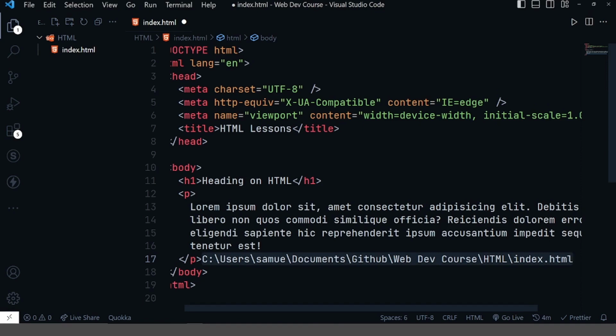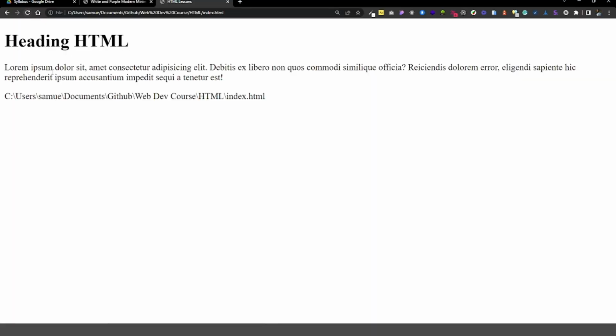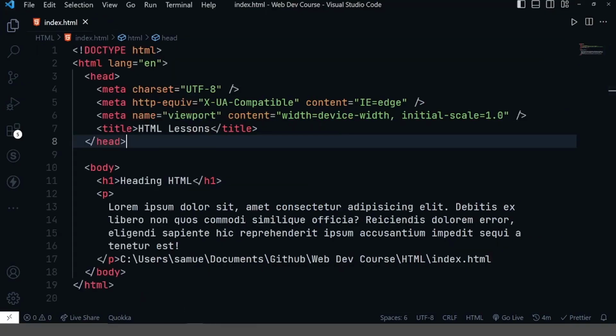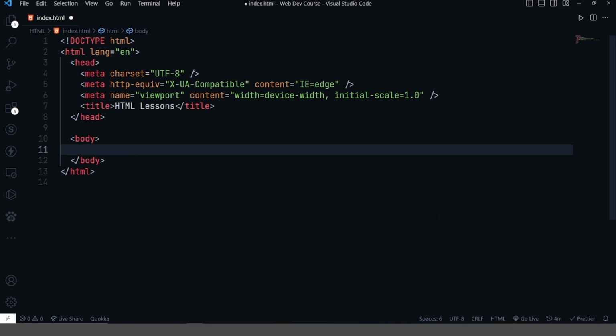If I go back and make any change, here if I remove the "on" and save, and I go back and refresh the page, you will notice that it has now changed, and that's how you edit and view your changes. So this is the basic structure of an HTML element. Just remember, it is sometimes referred to as the boilerplate. Okay, so go now to the next lesson.